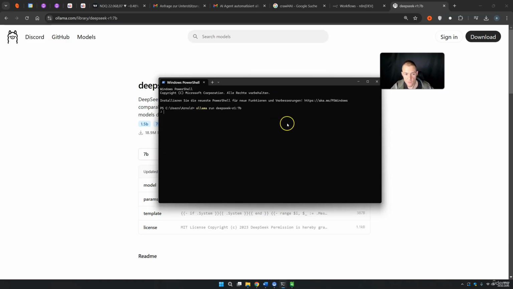As soon as you do this the first time, the model needs to get downloaded. This will take a little bit. If you have already downloaded this model, it will be fast. I have already downloaded this model, so you see DeepSeek is right now here. And I simply tell it, hey DeepSeek, how is it going? And this thing will talk back to me.